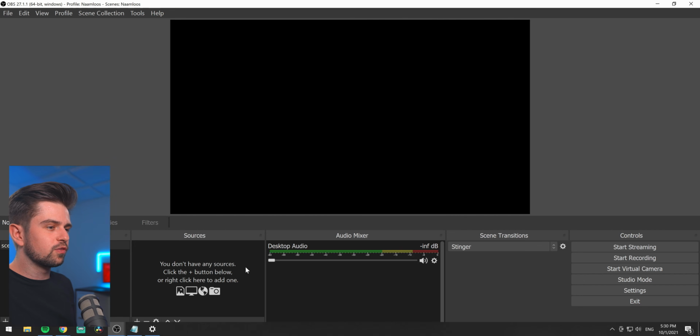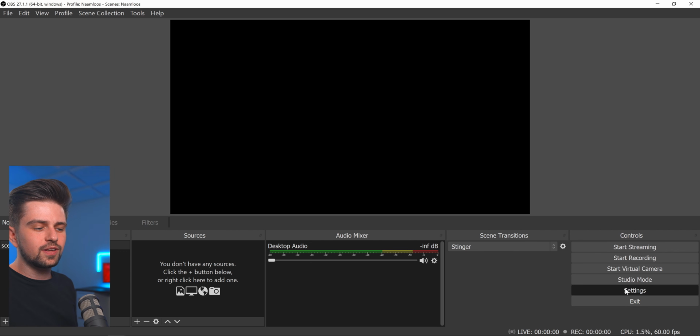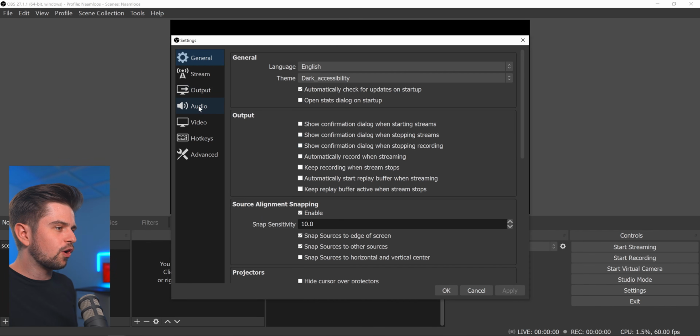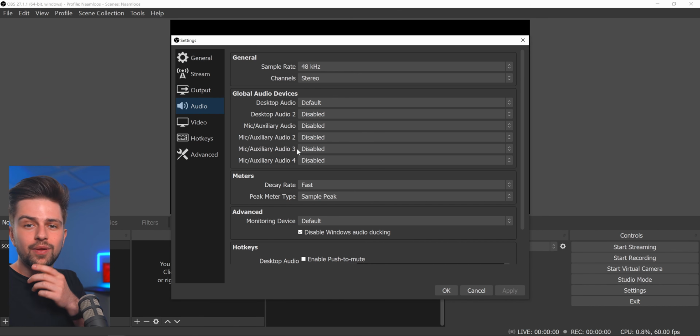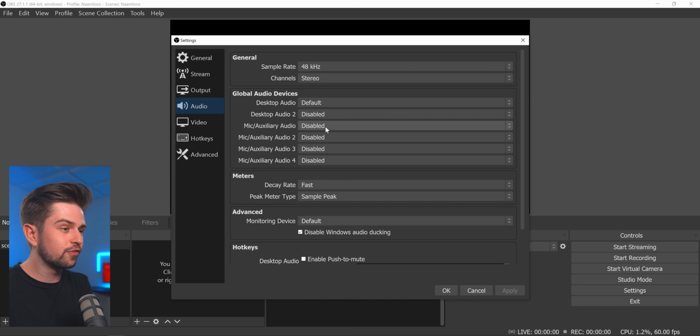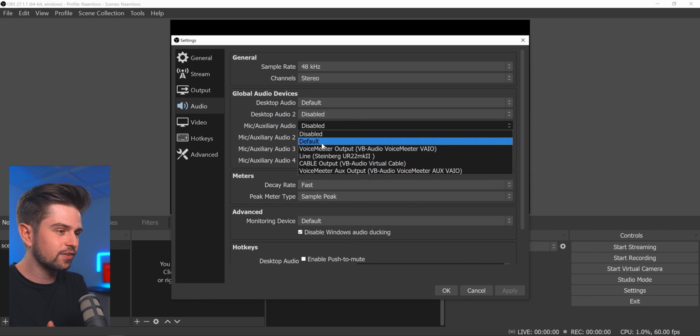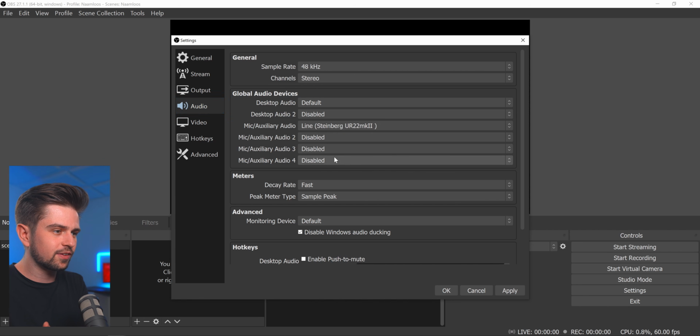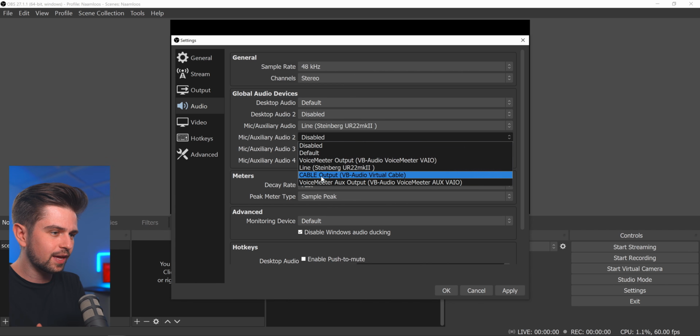So now you want to go to OBS Studio, then you want to go to the settings on the right, then to audio, and now you want to add the cable as a mic auxiliary device. However, we also need to add our microphone, so I'm gonna use that as my first device here. So Line Steinberg, this is my audio interface. Let's select that as my mic, and then as the second mic auxiliary device I want to choose cable output.